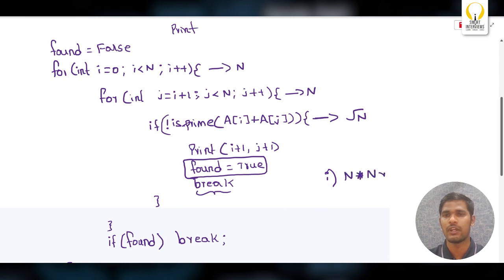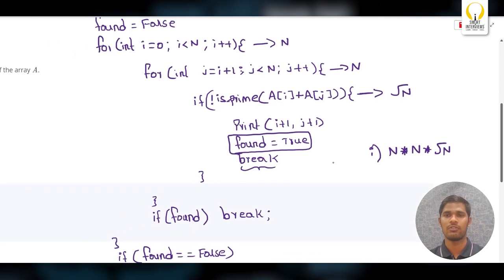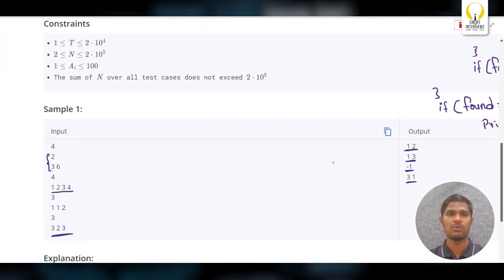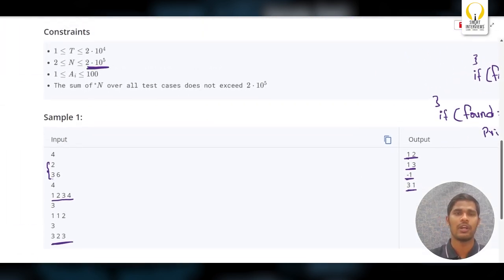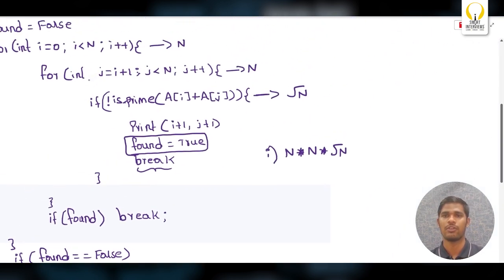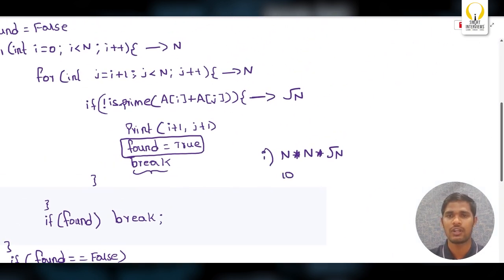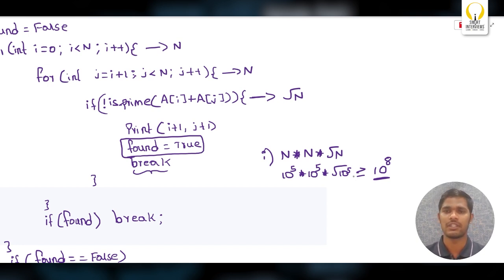So the time complexity is n into root n. If you check the constraints, n can go up to 10 power 5. If you substitute here, you'll get 10 power 5 into 10 power 5 into root 10 power 5, which will exceed the number of iterations limit. If the number of iterations is exceeding 10 to the power of 8, you'll get time limit exceeded. So obviously you'll get time limit exceeded here.